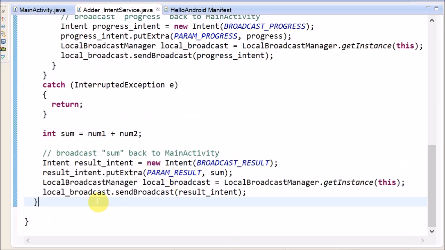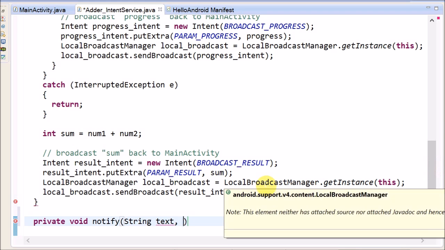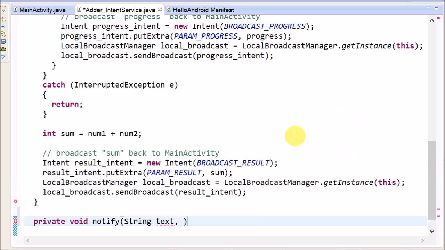Let me have a new function here. I'm calling notify. So what do I want to notify? I want to notify text. Text is what goes into that thing. The text view is where you show the result, like 2 + 2 is 4. That's where you show the 4. Integer progress. That's where you show the progress bar.